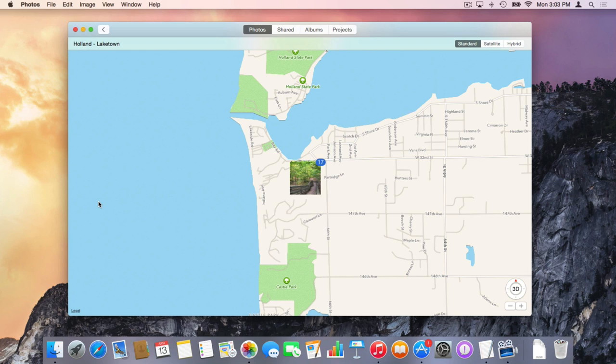So the question is, do you want to use the new Photos app? Well, if you're coming from iPhoto, I say that Photos is a definite step up. The only feature that it's really missing is adding location data to photos that do not have location data. Other than that, you're really not going to miss much in the new Photos app from iPhoto.